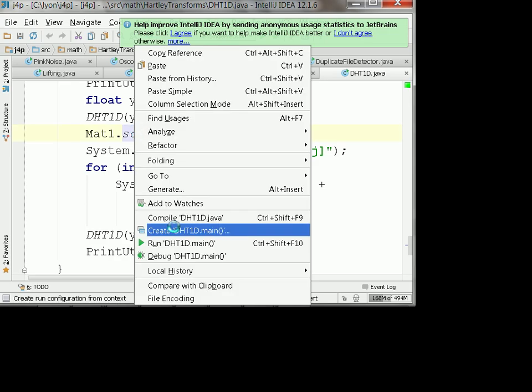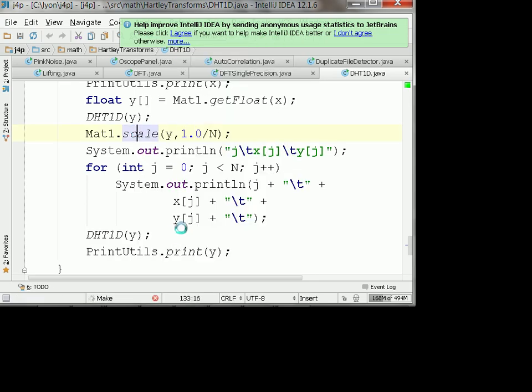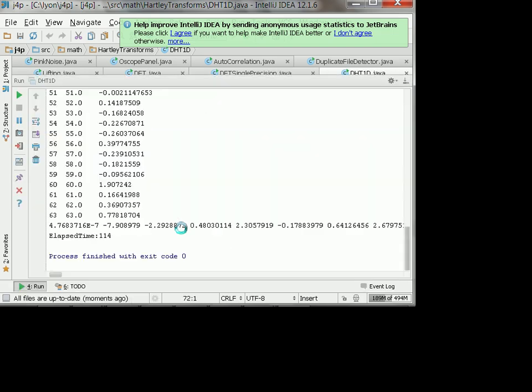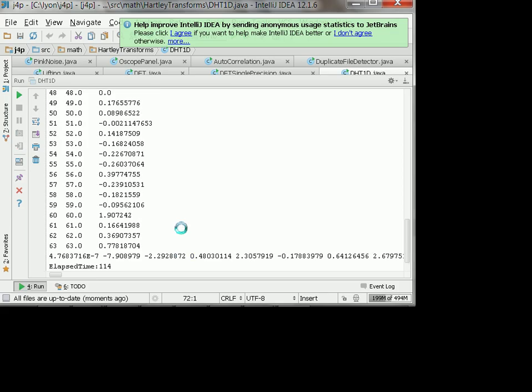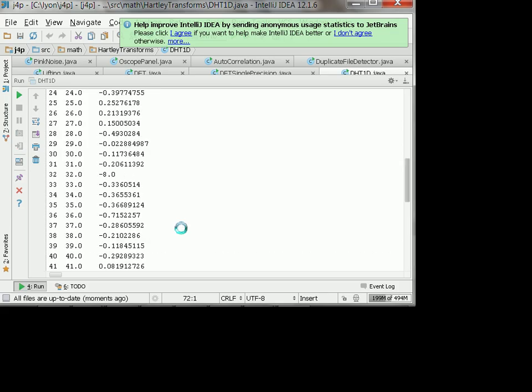I think you can just run it. Oh, I'm looking to do a little compile. Oh, yep, there it goes. Elapsed time 114 milliseconds. That's pretty good.